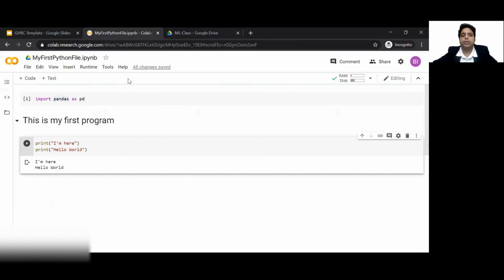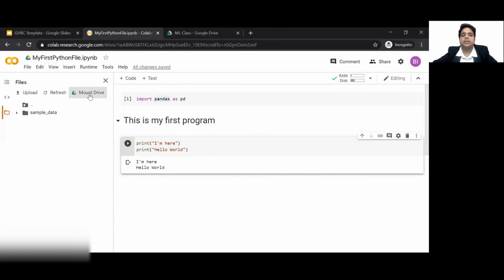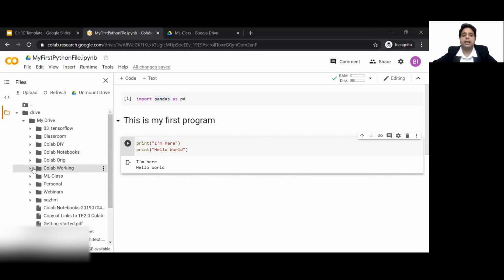Next, I'm going to show you on the left-hand side, there are 3 icons. At the last one, click on Files, and there is a Mount Drive. Mounting this drive means you are mounting your Google Drive as part of this Python notebook. Connect to Google Drive, and after refreshing you would see Drive, My Drive, and ML class. You would see this file.